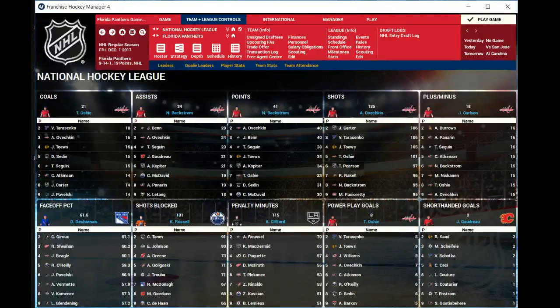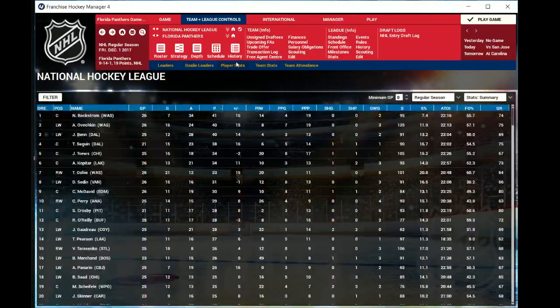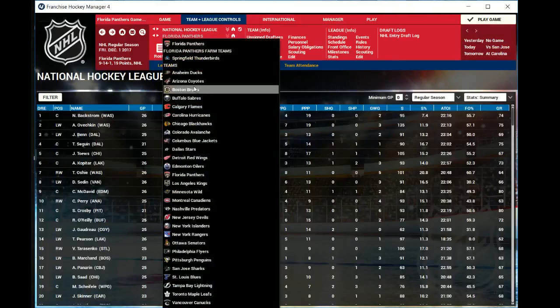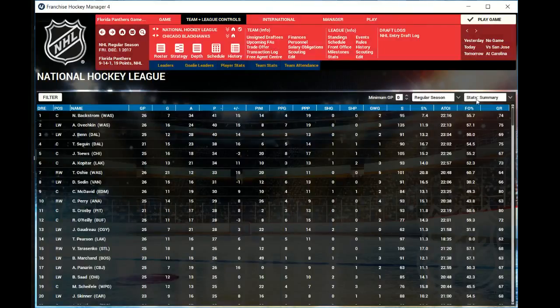Okay, so we want to look at stats here for a second. Top goal scoring leader is TJ Oshie with 21 goals. Backstrom's got 34 assists, 41 points. Ovechkin has 135 shots on net and has 16 goals. Very impressive. Do we know anybody on these lists? Taking a quick look, doesn't really look like it. Yes and no.